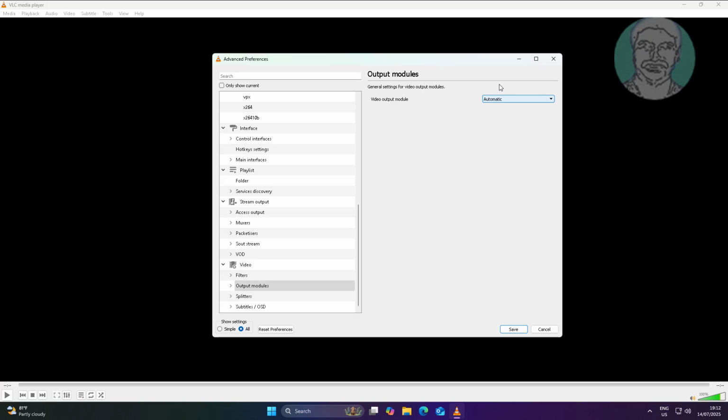Change to automatic. Click Save and exit.